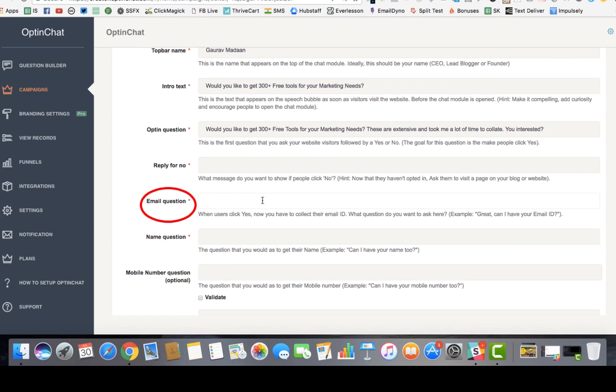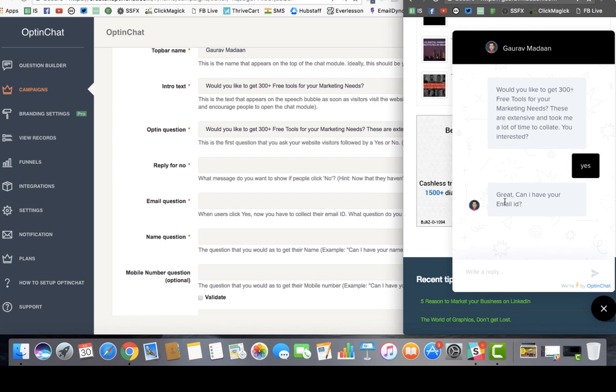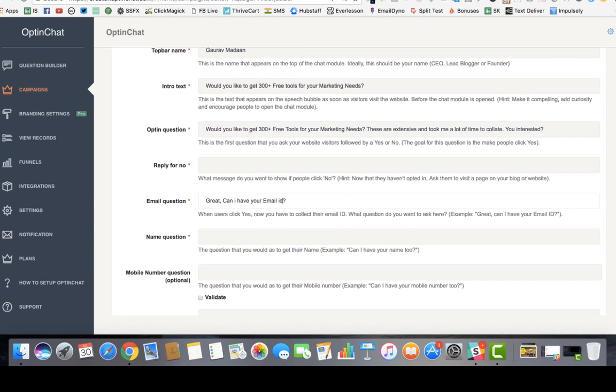The next thing is the email question. When the user clicks yes, you have to collect their email ID. For example, if I say yes here, it will ask me another question: great, can I have your email ID? So you can ask for the person's email ID right here, and then add that I will never sell your information. This will obviously increase your conversions.